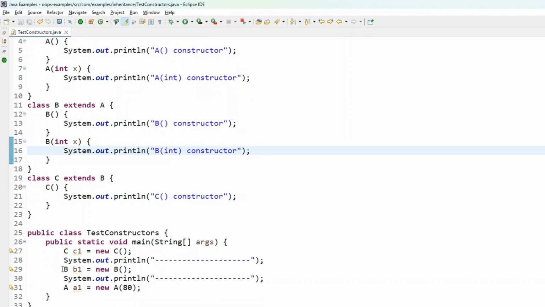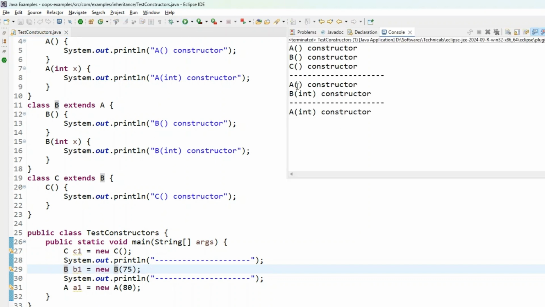And what I will do is I will just change this B default constructor to a parameterized constructor, like 75. Let us see what happens when I create the object of B, but this time we are passing a parameter. In that case, notice when the object of B with a parameter is created, it is still invoking the default constructor of class A.